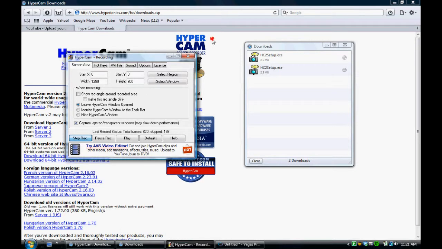And so here, this is HyperCam, this is the menu, and you could pick what size you want to record or anything like that. Hope this helped you guys.